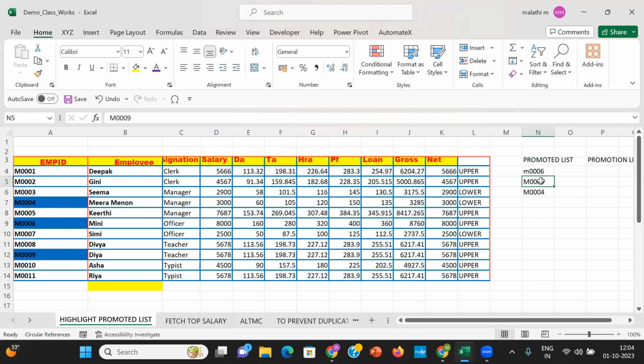Let me change this to something else. Let me change it to 11. Now 11 is not highlighted. Press enter. You can see the computer is not wrong. According to me, I have given M00011, but here you have M0011. So I have to change this to 10. I'll remove this, press enter. Now you can see all the promotion list I have.